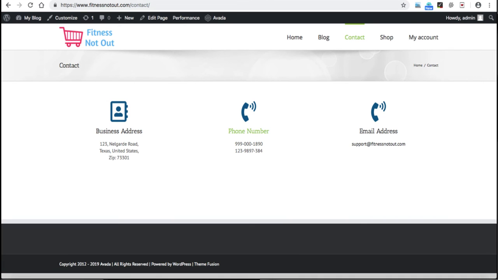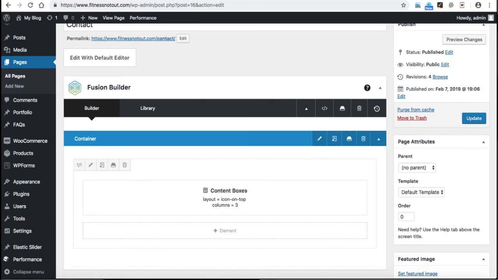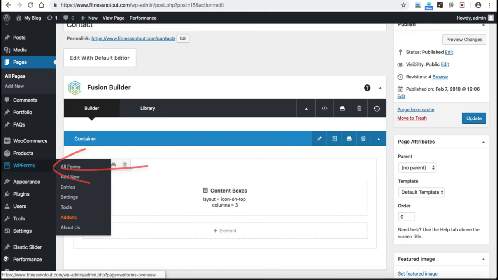Now it's time to create contact form for our contact page. So how to create contact forms? That is super easy. Initially, I asked you to install the WP Forms plugin. So here we have the WP Forms plugin. Go to this WP Forms and then click on Add New.